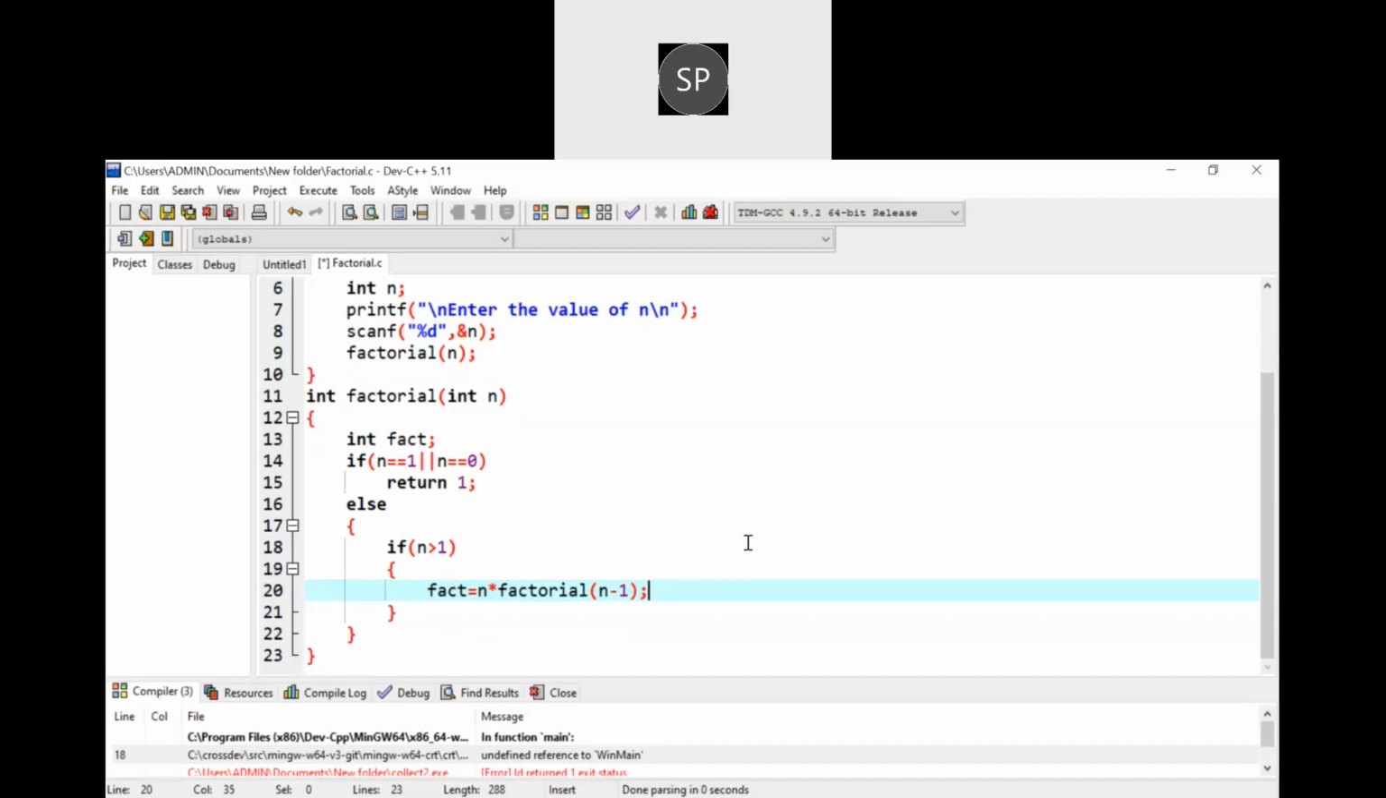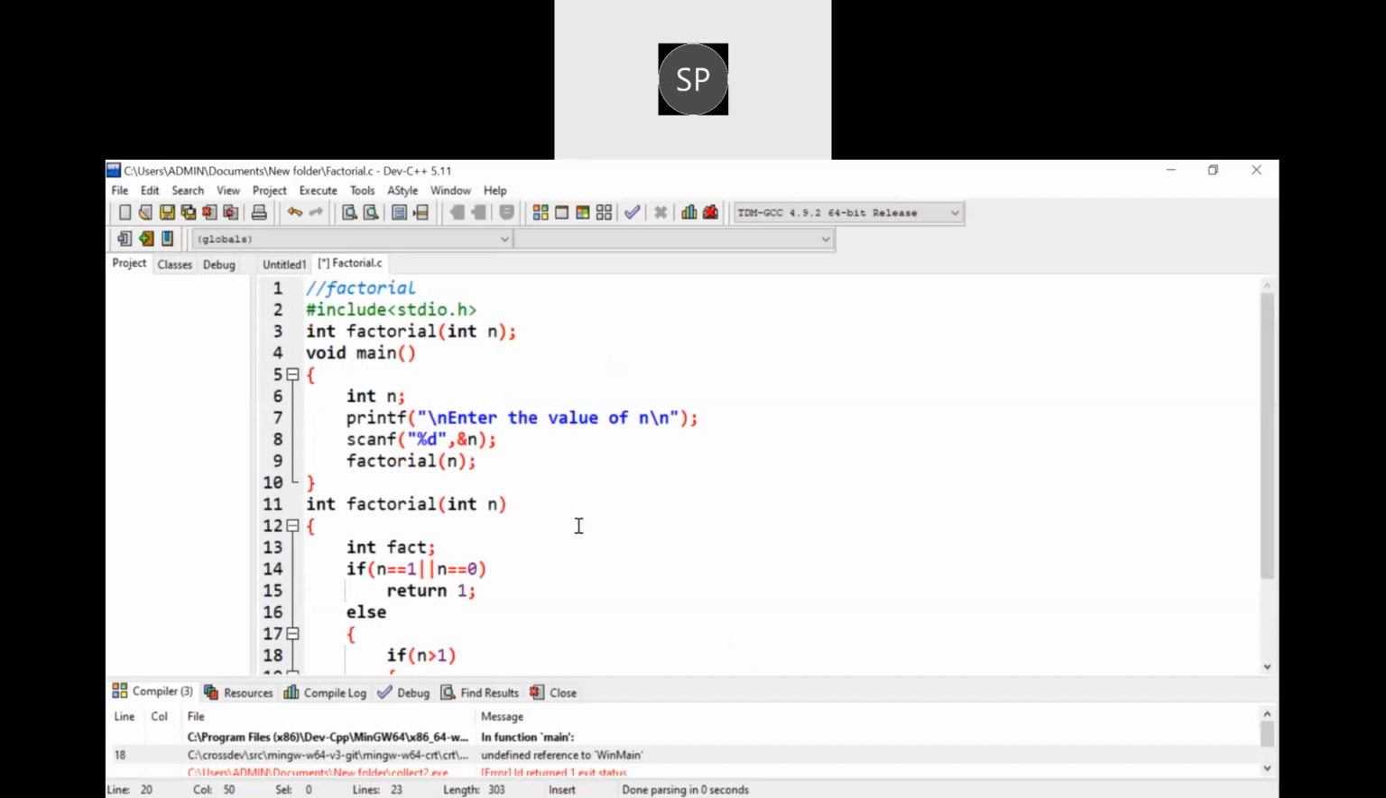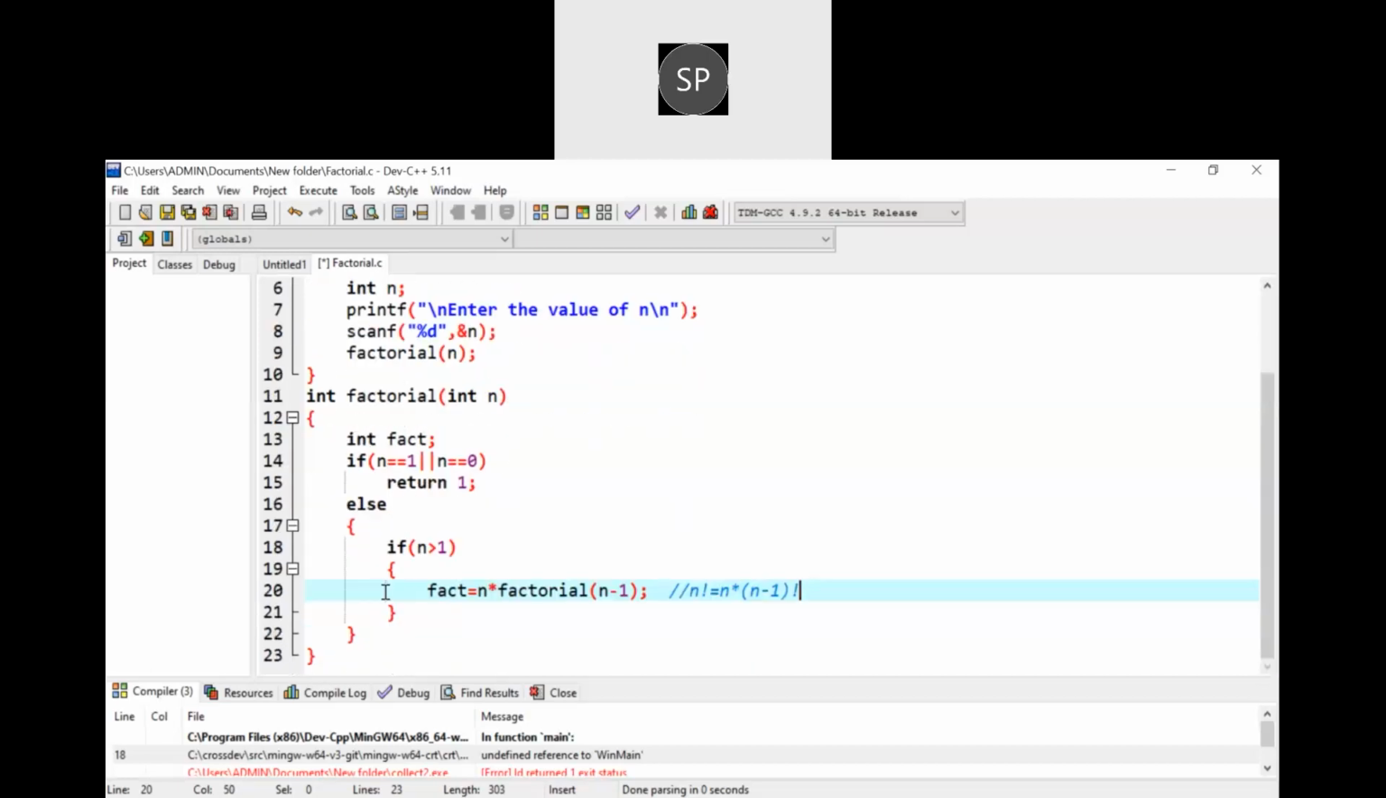Here we use the concept that, as you know very well, n factorial is equal to n into (n minus 1) factorial. This concept is used over here. Again, this value we have to return, so return fact over here for this condition, that is, n is greater than 1.